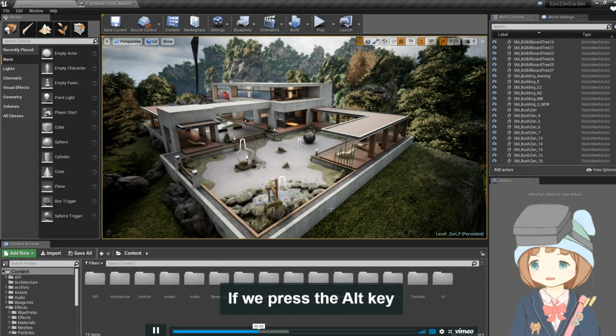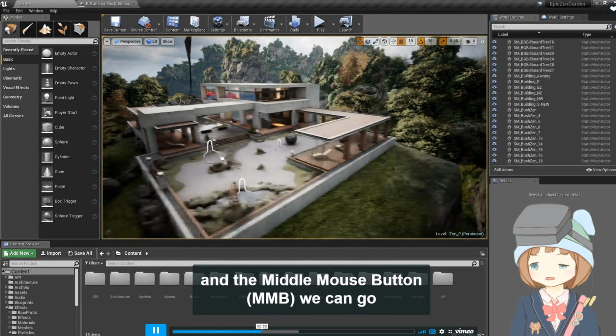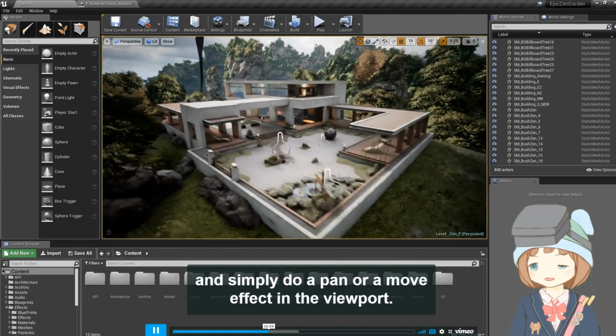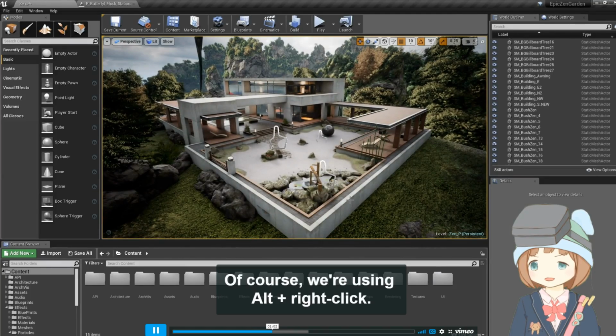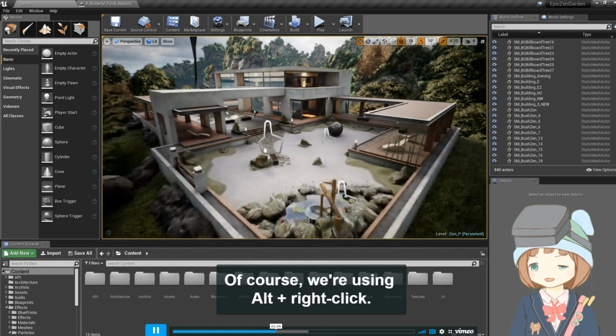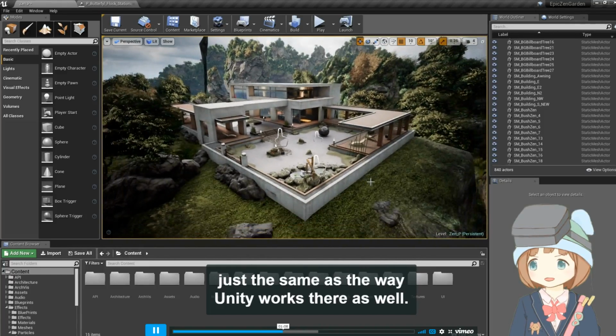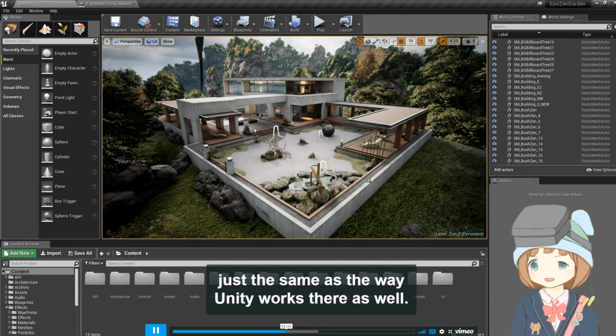And it's just the same here in Unreal Engine. If we take the Alt key and the middle mouse button, we can do a pan or a move effect in the viewport. And of course, using Alt and right click allows us to do a zoom, or a scroll wheel zoom, just the same as the way Unity works there as well.